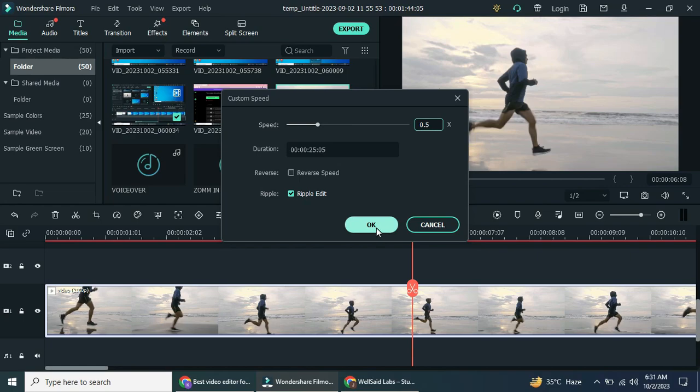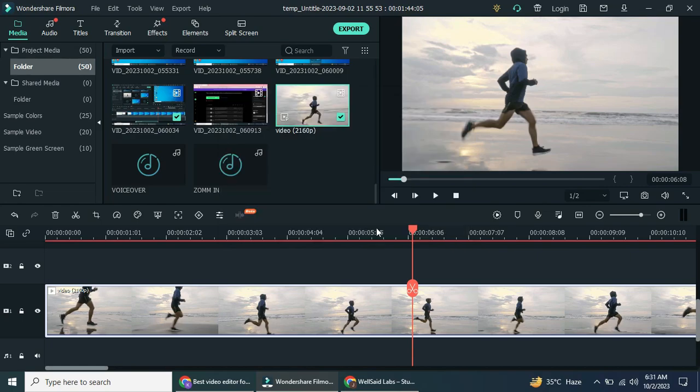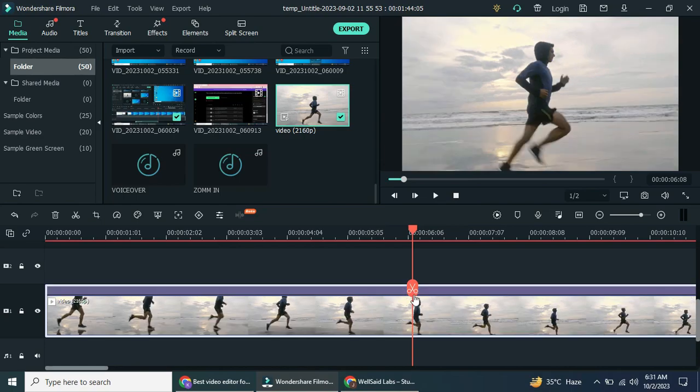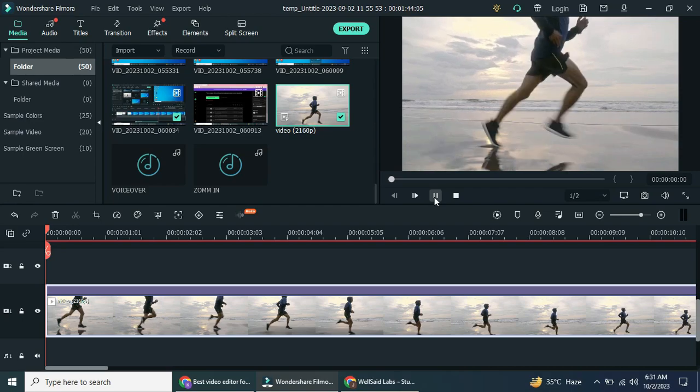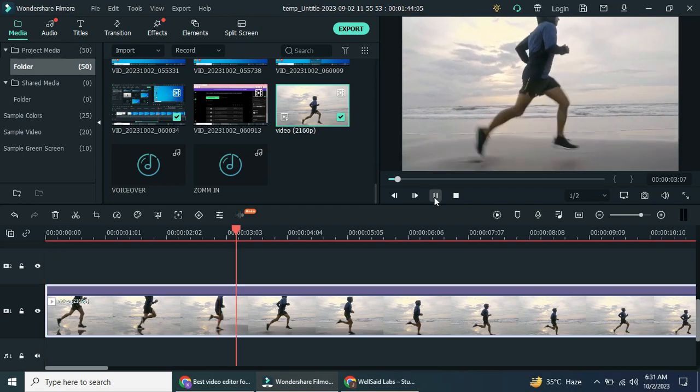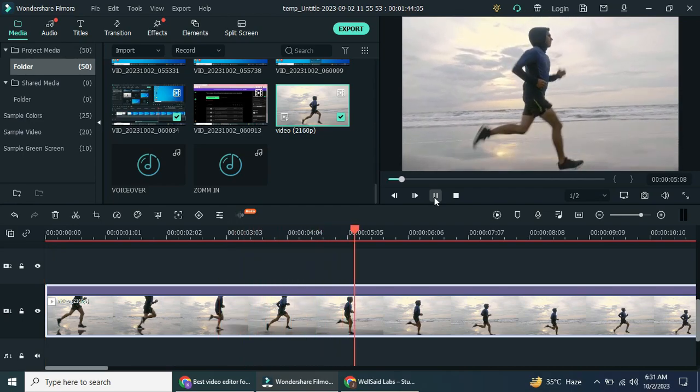When you're satisfied with the settings, click OK. Your video file is now slow and ready to go. Simply resume the video and let's check. Adjust it to your preference. And there you have it.